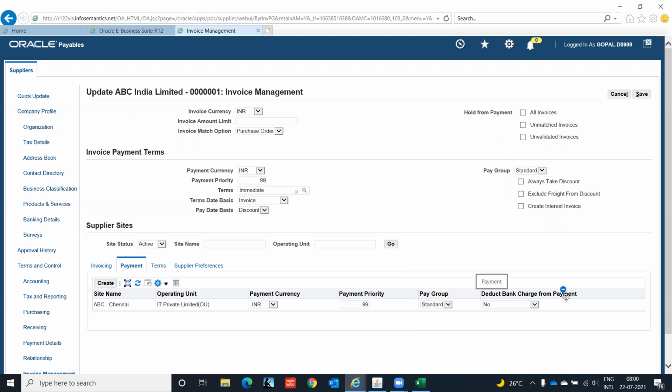Deduct bank charges from the payment. Okay, right now it is no, and if we do yes, it will deduct the bank charges from the final amount of payment. Let's say we have to pay the supplier 100 rupees and 2 rupees is the bank charges, then 2 will be deducted from the main payment. So it means that the supplier is going to bear the bank charges on our behalf, but this is not normally the case.